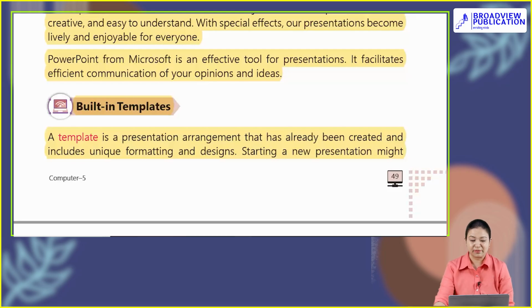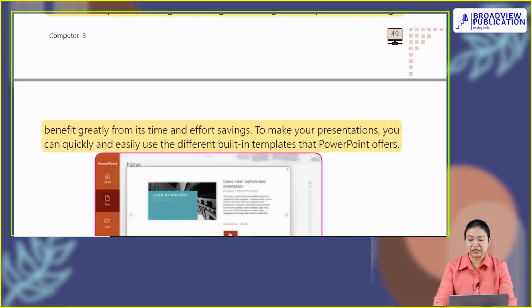Starting a new presentation might take time. So you can use built-in templates. These templates are a presentation arrangement that is already inbuilt in your presentation software. They benefit greatly in time and effort savings. To make your presentation, you can quickly and easily use the different built-in templates that PowerPoint offers. So many templates are there which PowerPoint offers. You can use them to make your presentation attractive.